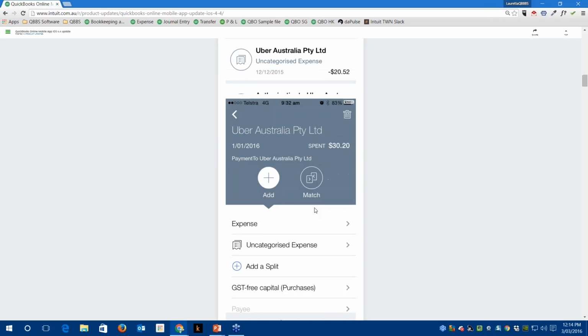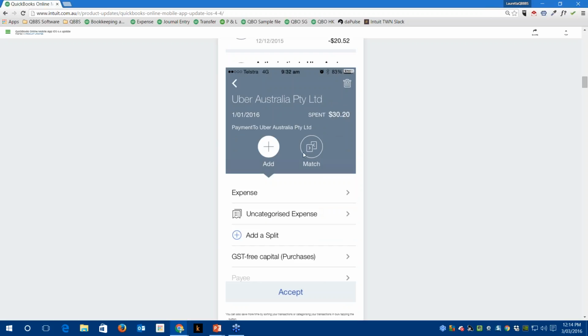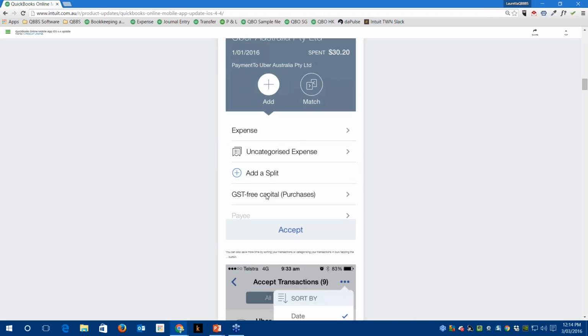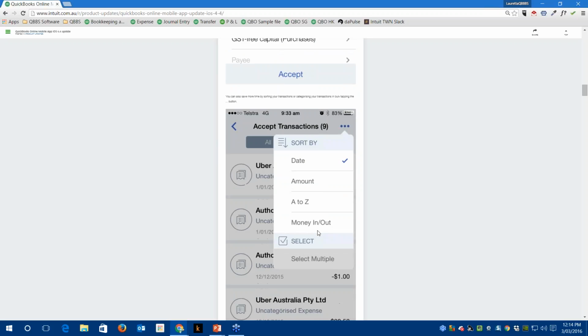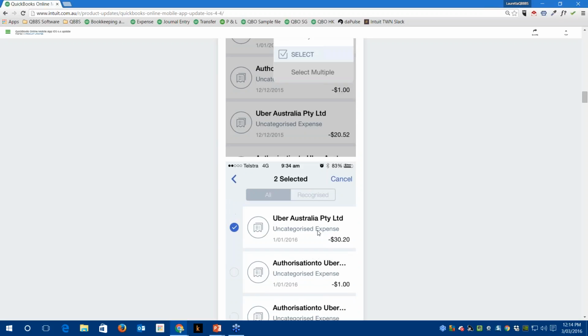I'll just try going a little bit slower for everyone. And then add or match, okay? Add to the expense as well. And it's just showing that you can sort by date. Very similar to what we can do in the QuickBooks Online file. Everyone, can I just add that? Because you can sort by date, the amount, or A to Z, or money in and money out. I actually use that feature quite a lot in the QuickBooks Online file.